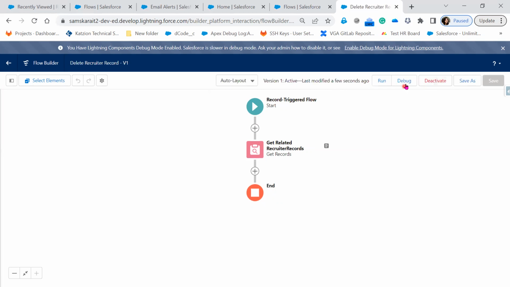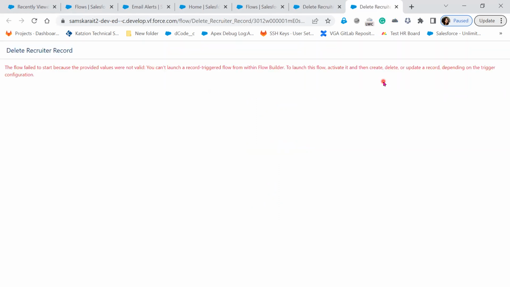Now, instead of debug, if I run it, I'm clicking on the run button. The flow failed to start because the provided values were not valid. You cannot launch the record-triggered flow from within the flow builder. To launch this flow, activate it and then create, update, or delete a record, right? So basically, you cannot launch the record-triggered flow from the flow builder.